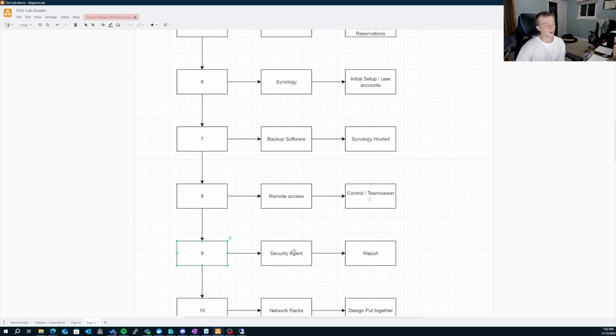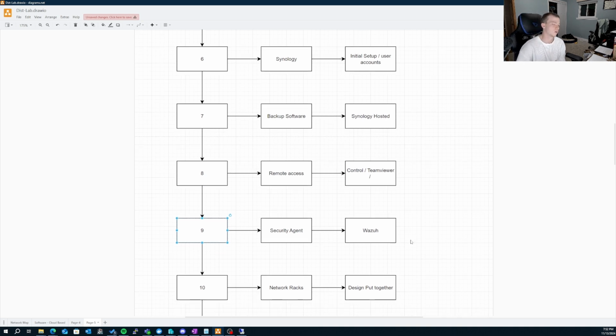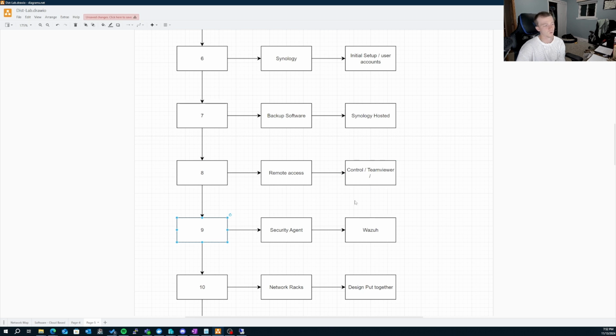And falling right in line with that, step 9 is going to be our security agent. I am going to stick with trying to set up Wazuh for that. I've been really impressed with all of their stuff, and the fact it can be locally hosted, I think, is going to be kind of fun to set up. So we're going to stick with that, and that'll be getting installed as we go.